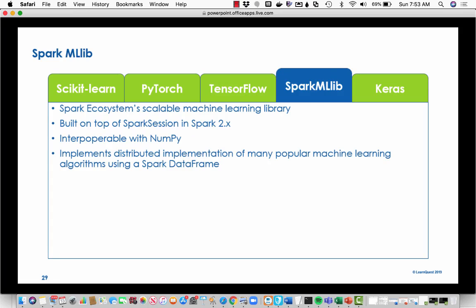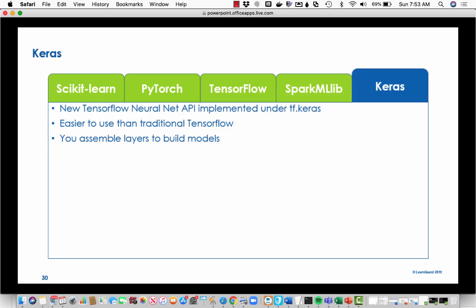We've got Spark ML. This is the Spark ecosystem's scalable machine learning libraries built on top of Spark Session and Spark 2. It's interoperable with NumPy and it implements distributed implementation of many popular machine learning algorithms. And finally, in conjunction with TensorFlow, we've also got Keras, which is a new TensorFlow neural net API implemented under tf.keras. And it's easier to use than traditional TensorFlow. What you do is you assemble layers to build models. It's a higher level abstract for neural nets.